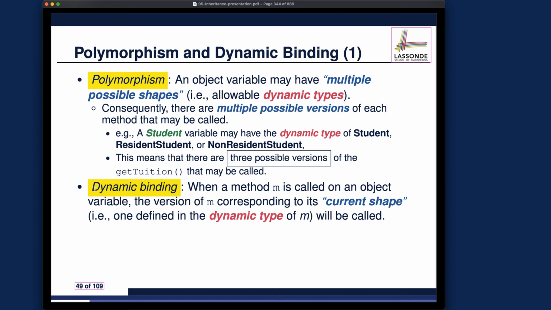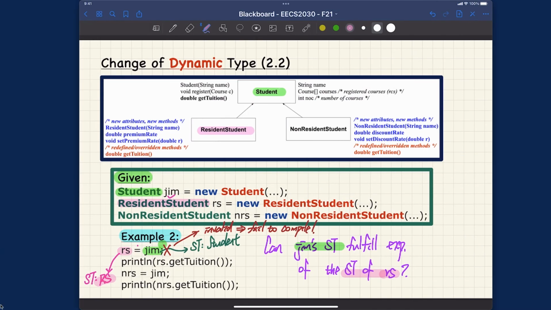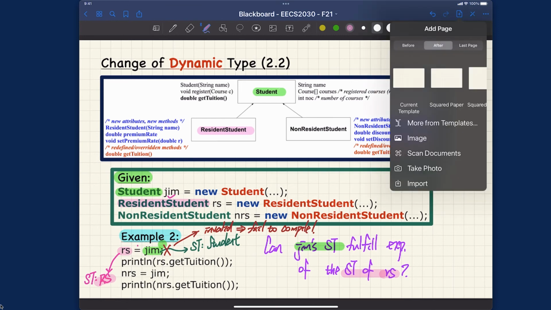And the second concept, dynamic binding, is more like a continuation of what's going to happen at the runtime. When a method is actually called on an object variable, the version of the method executed will just correspond to its current shape, right? So remember, think about how these two ideas are related to each other. Here we are saying that whenever you want to assign some variable, let me just try to give you some summary over here quickly.